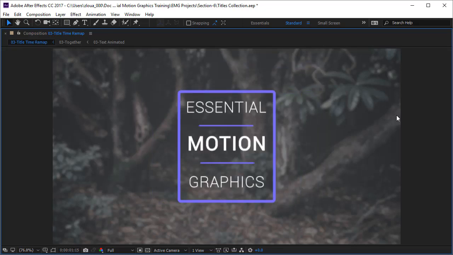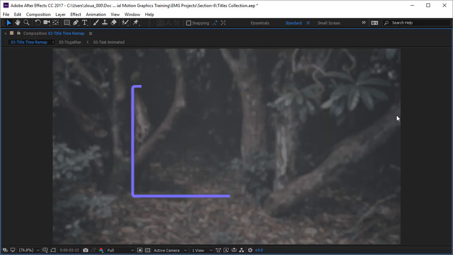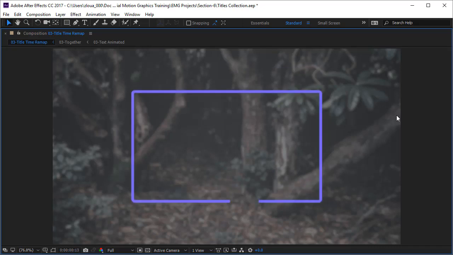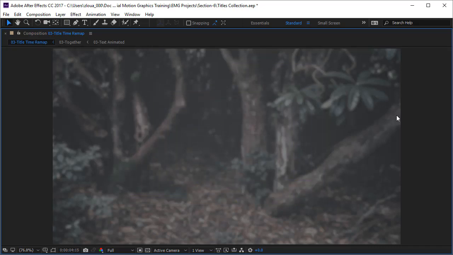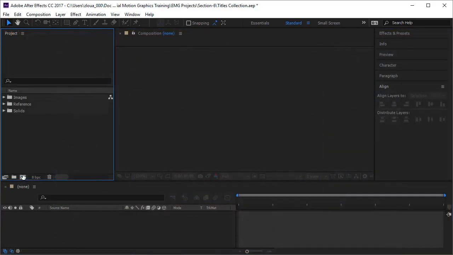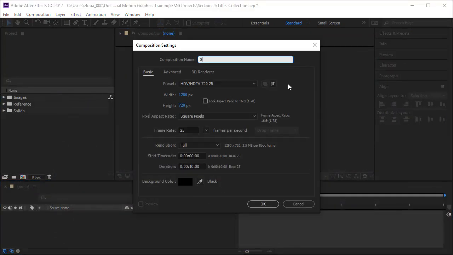In this lecture, we will create this animation, and if you have time, we will try to reverse it. Otherwise, we will reverse it in the next lecture. Let's start. We start by creating a new composition, and we will call it 03 title remap, or you can say time remap, so you get to know which one it is later on. We'll use 10 seconds and the usual parameters.